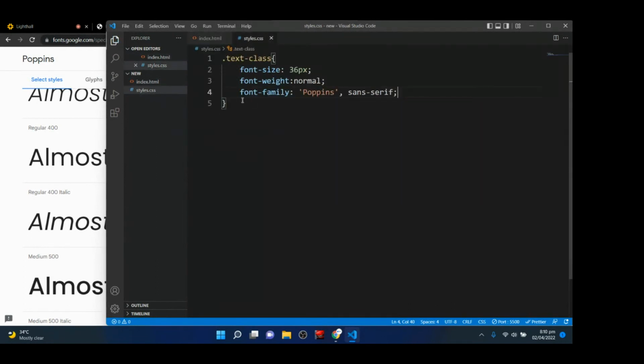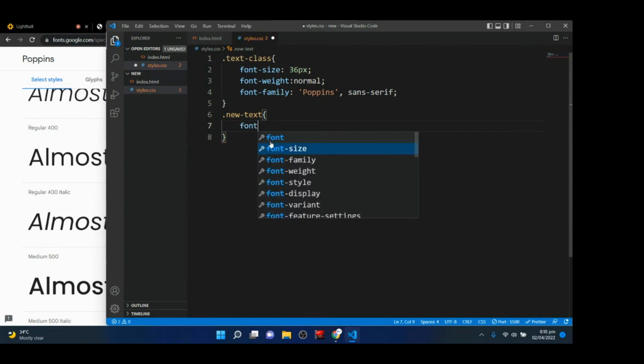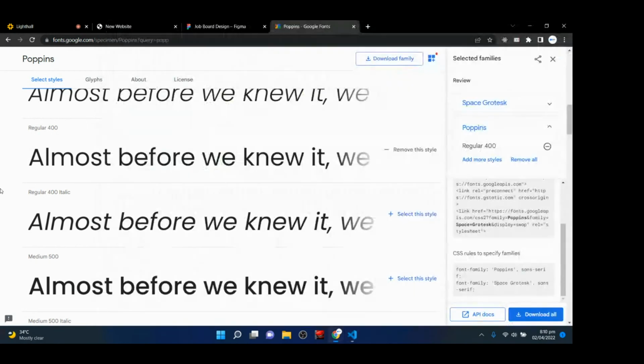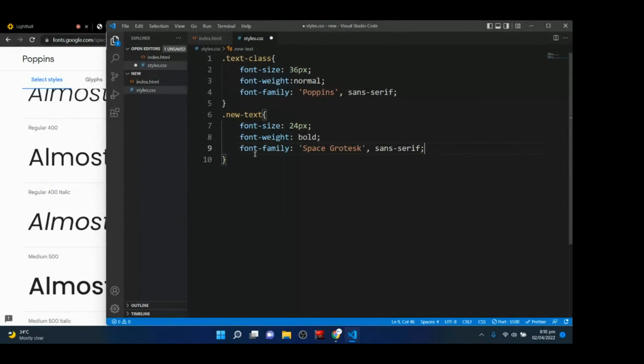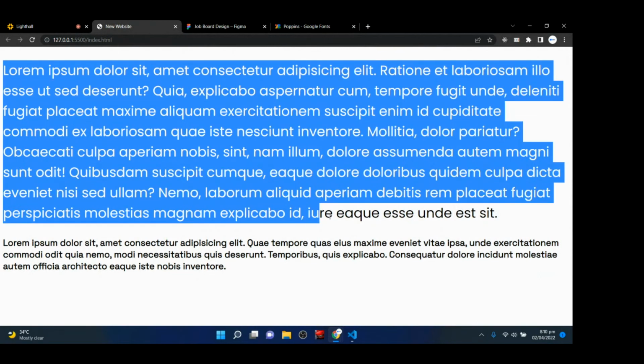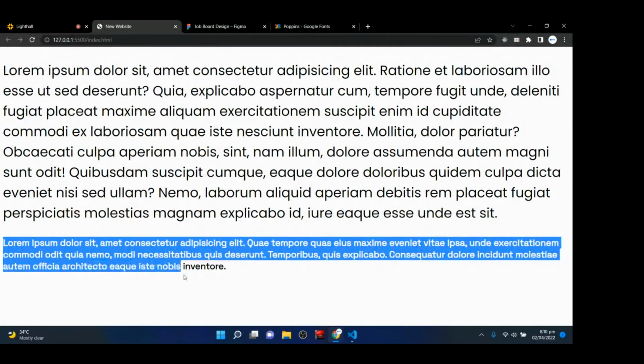I come here and I create new text here and I want to give it a different font family. Let's give it a font size of 24px first. And for the weight, let's make it bold. And for the font family, I would come here and I would copy this second font family here, which is for Space Grotesque. And I would go to that styling block and I would paste it in, just like this. Now, if I save this and I go to my browser, you would see that this one is Poppins and this one here is Space Grotesque.